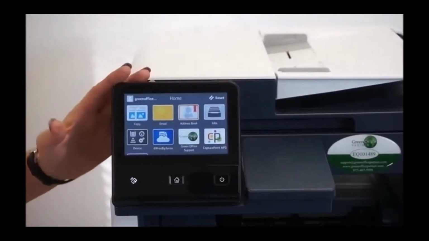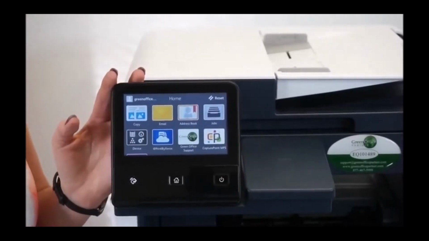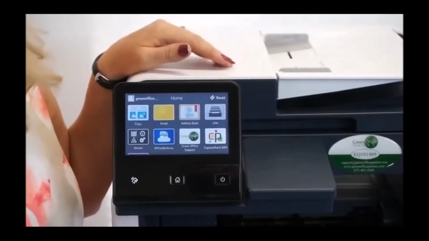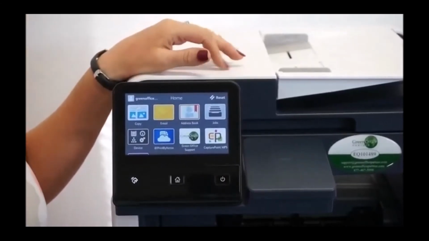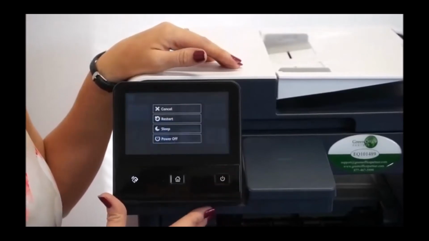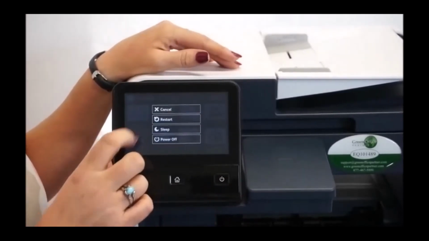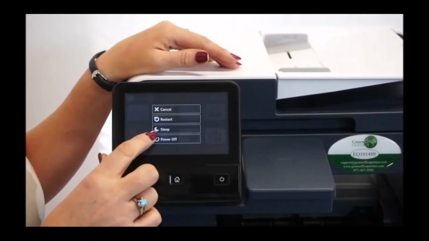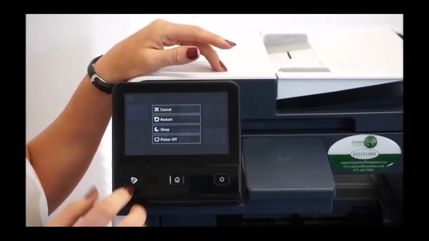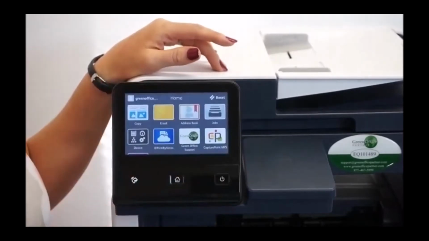So restarting the machine, this is another question that I get asked a lot, because on a lot of the new machines, you don't see a power button anywhere on the machine. So in order to power off the machine, you simply click this button here. You'll see the options of restarting or power off, and that's all you do if you want to restart the machine or power it off. I'm just going to simply hit cancel.